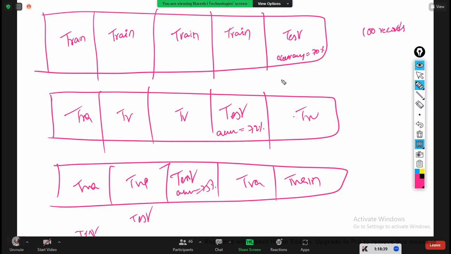Now, every part I have used for training and every part I have used for testing, and I have got different accuracies. Now, what I'm going to do: I will not consider the one having the maximum accuracy like that. I will take the average accuracy. This is called the average of each part's accuracies. The average is called the cross validation score.